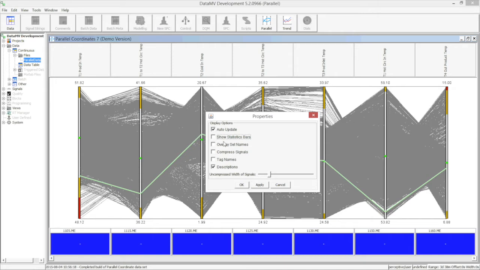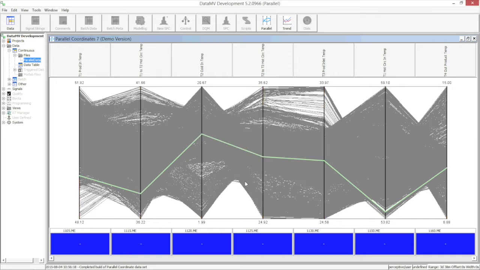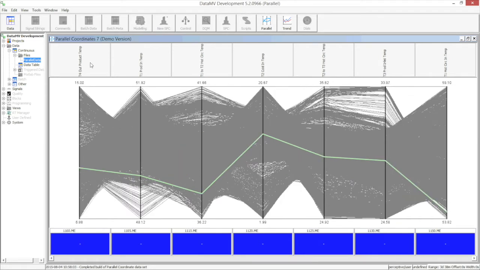In this example, the main signal of interest is the product outlet temperature. Therefore, we're going to move it to the left-hand side of the plot area by clicking on the signal ID and dragging it to the position of choice.